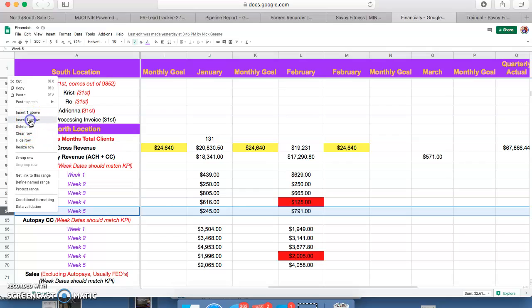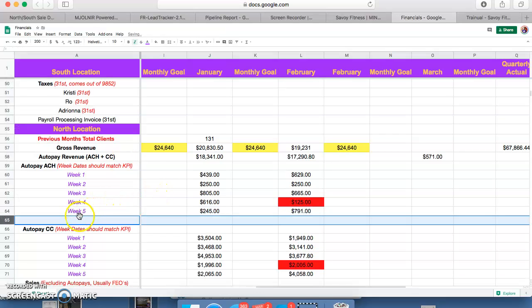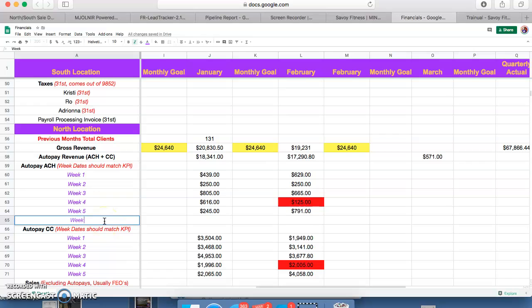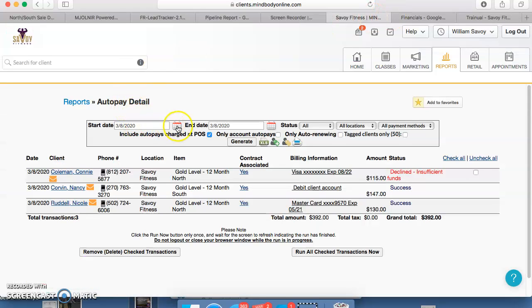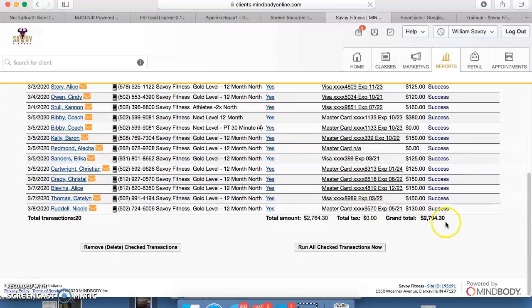If you ever see that, week 6. All right, let's go ahead and do it. Week 6, beginning of the week is 3/2 through 3/8. And what you're going to do is you're going to go to all successful, and then you're going to go to credit card. Credit card is CC. There's your total.